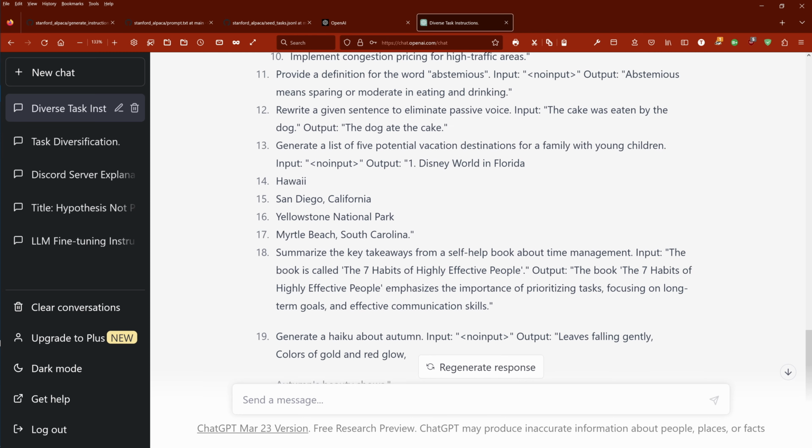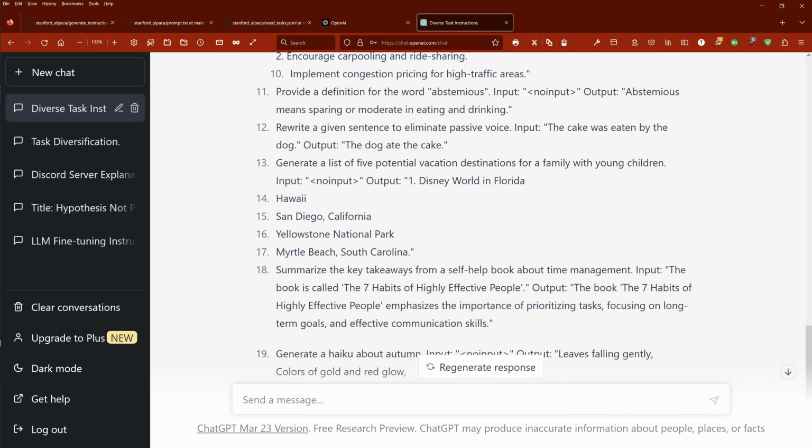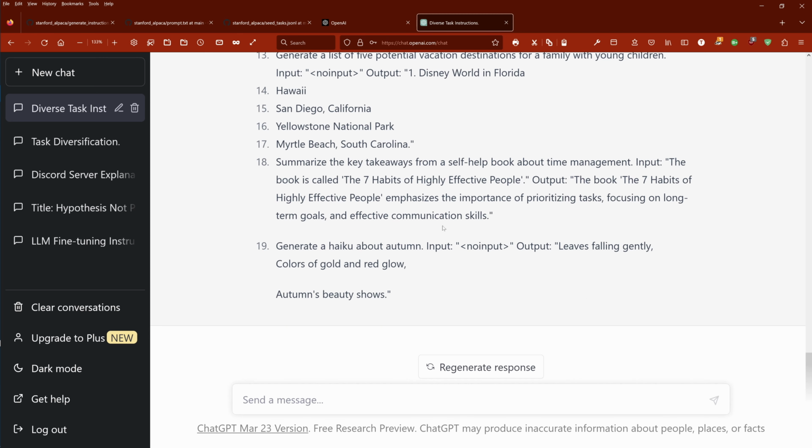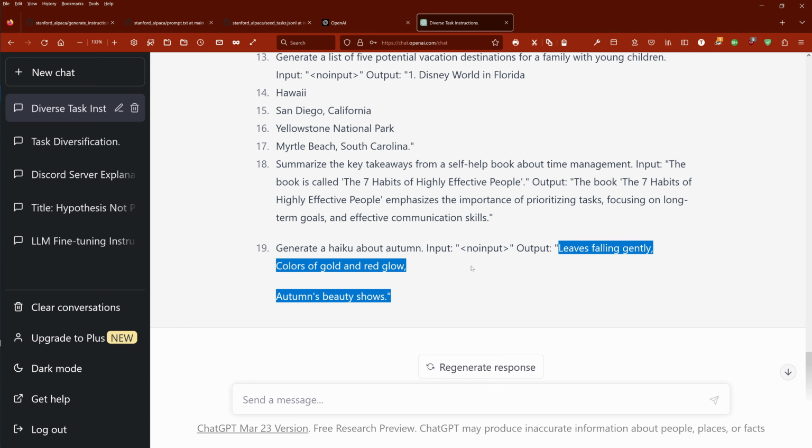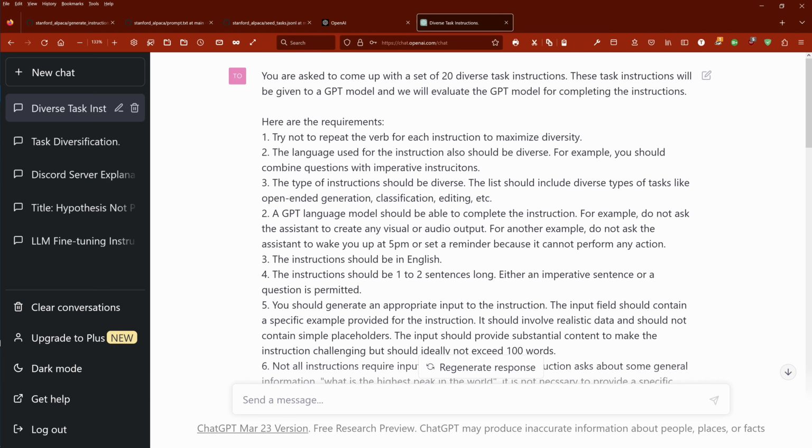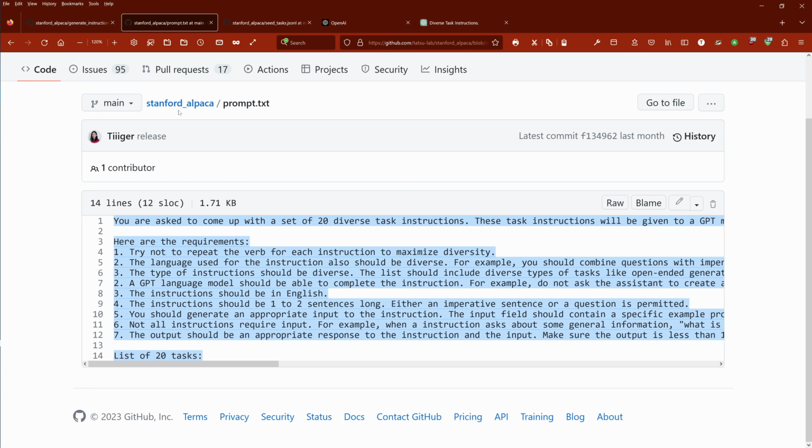Okay, you see, sometimes it goes wrong, no problem. You can sort it out if it does not have the right length or the right structure. I'll show you in a second how we do this. Generate a haiku about autumn. This is our instruction. The input, we know it's autumn, it's a haiku. The output: leaves falling gently, colors of gold and red glow, autumn's beauty shows. Okay, so now I've shown you the first step, the Stanford ALPACA prompt text.